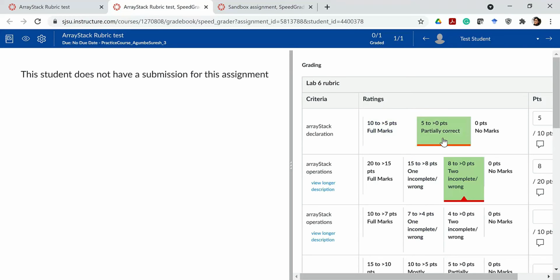These criteria are not very clearly defined here. I'm just saying partially correct or incomplete or something like that. But you can actually give very detailed descriptions of what you think is a partially correct answer or how you want to assign partial credit. And it makes it very easy on the students to plan their time to do the assignment.